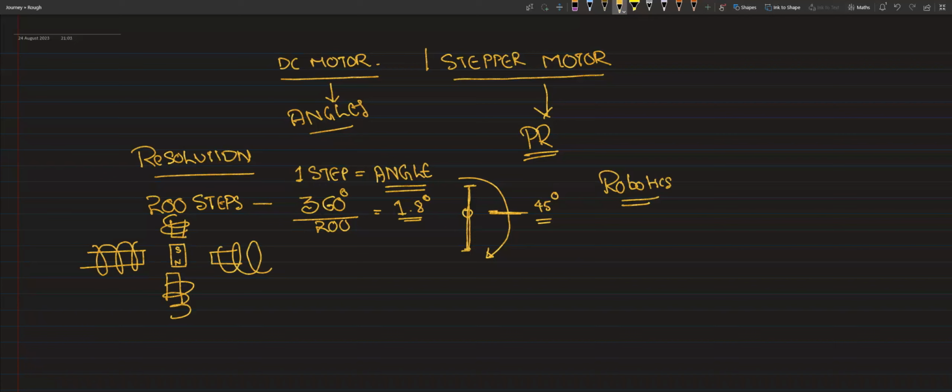Wherever I energize, for example if I energize this step, this will become north and this will become south. The south pole will attract towards north. So here the pole is going to turn towards that step. So for each angle, we will have a bit associated with it.